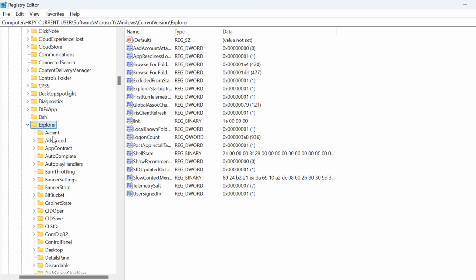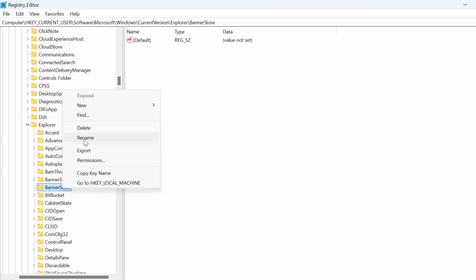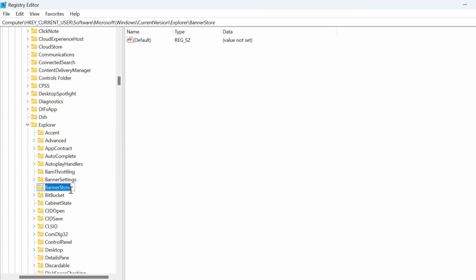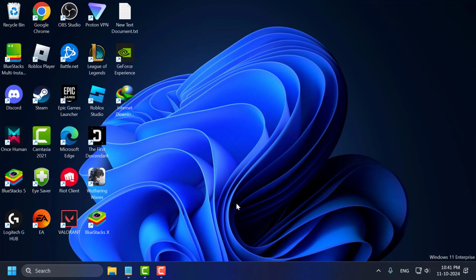Under Explorer, you will be able to see the BannerStore. Just right click on it and select the rename option. At the end of the BannerStore, you just need to type hyphen old. Press enter. Now you just need to close stuff here and go ahead and restart your PC.